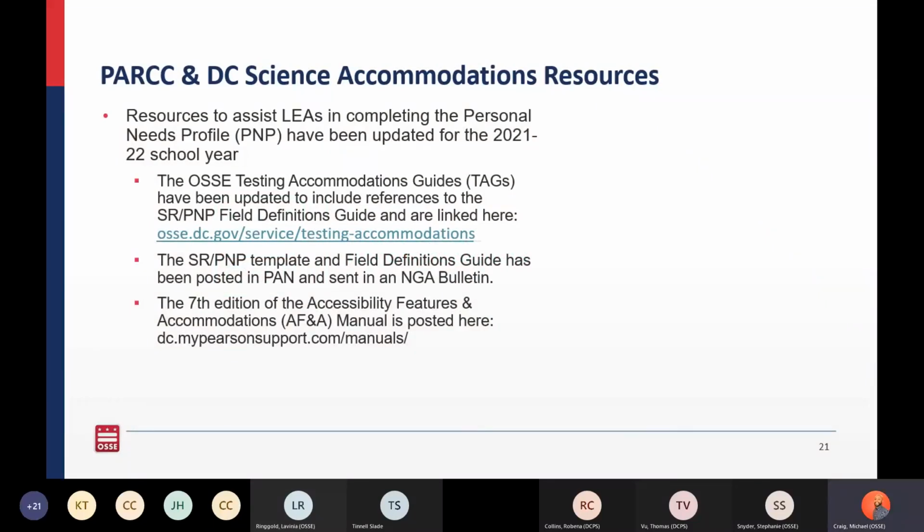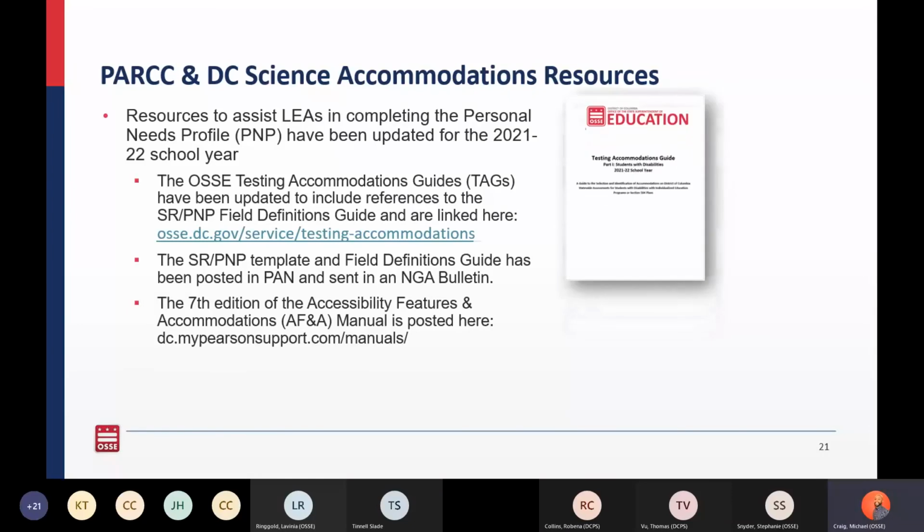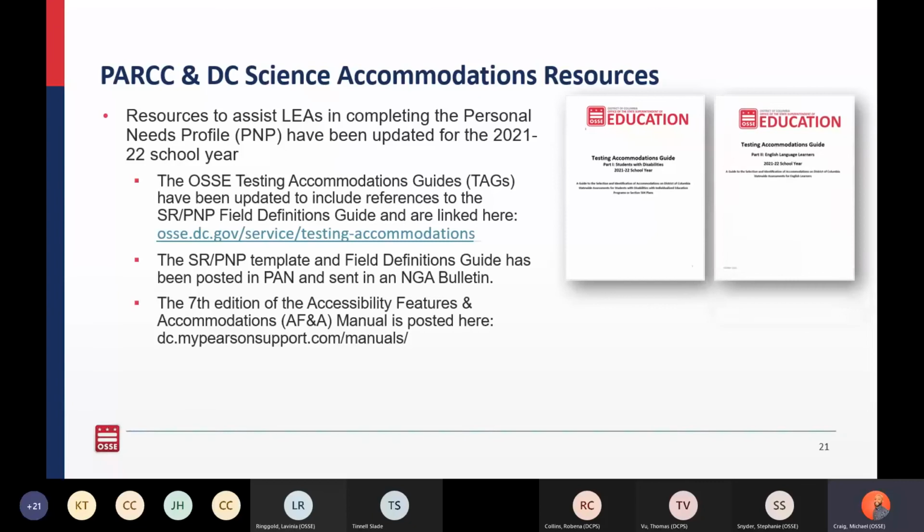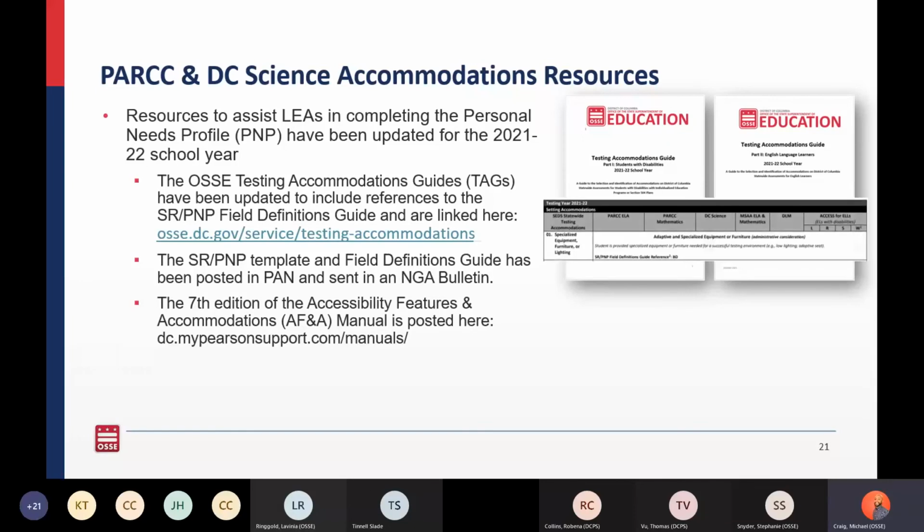All right, so to best support LEAs with identifying accommodations, OSSE has enhanced some of the resources that we provide annually. Like we discussed earlier, our testing accommodations guides for this year have been enhanced to help with identifying accommodations when completing the SRPNP. The OSSE testing accommodations guides have been updated to include references to the SRPNP field definitions guide that are linked here. You can find these guides on the OSSE website.